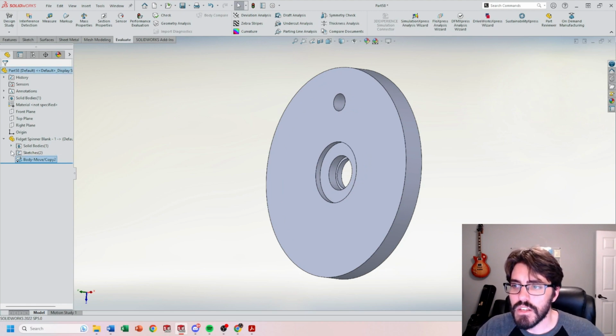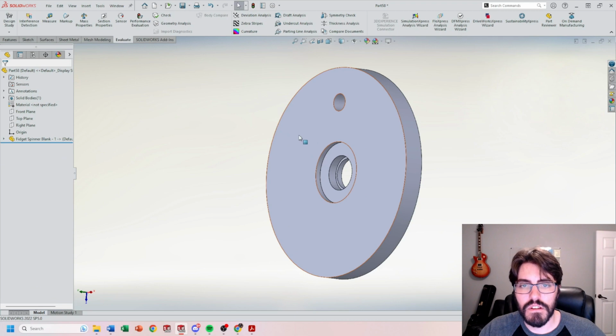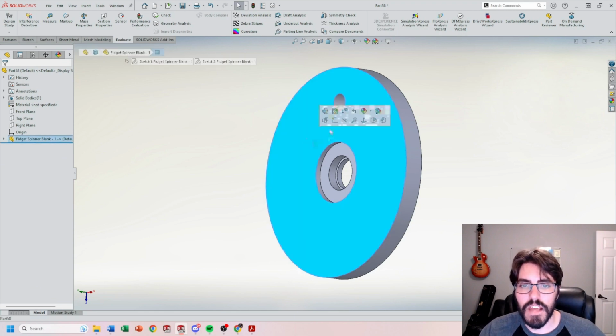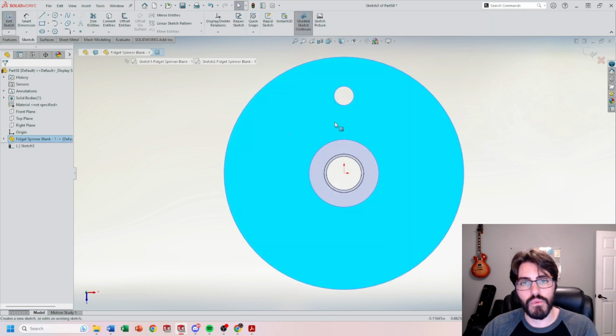So that said, let's go ahead and get started here with our drawing of the fidget spinner. So I'm going to collapse this down and I'm going to start a sketch here on this top face. So I'm going to click on that top face and then I'm going to get this quick toolbar here to hit sketch. So it's going to reorient me and look head down on the part.